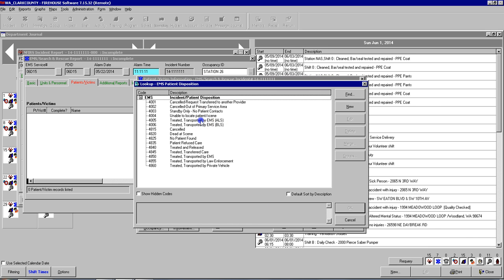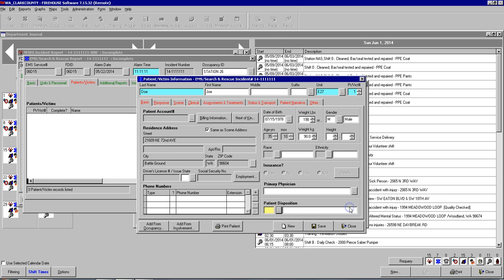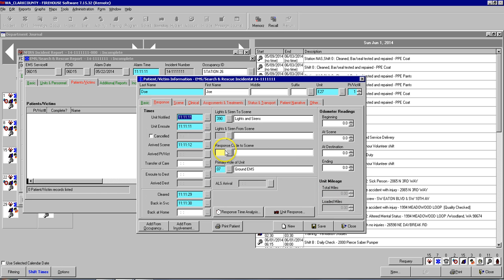Typically, it's going to be either treated and transported by EMS, ALS, because all of our ambulances in Clark County have a paramedic on them, or it'll be patient refused care. If it's a death in the field, then you would click on dead at scene. For this, we'll just say treated and transported. And moving on to the next tab, we'll have the response code, which we just responded priority to.